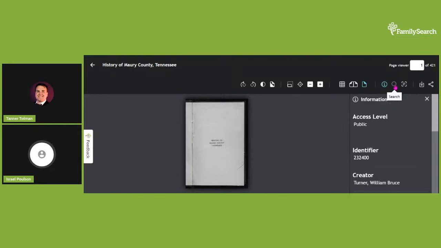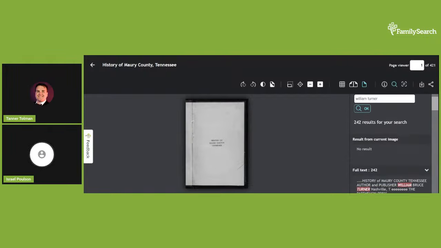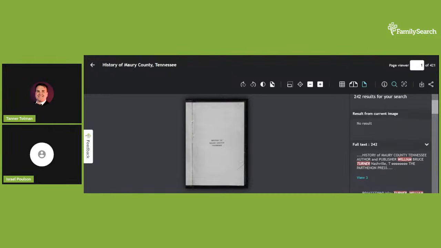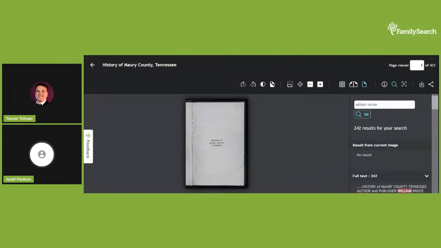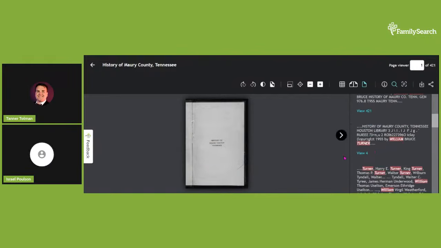I'm not going to go super in detail because that will be done in another webinar, but if you click on this magnifying glass right over here, this is like the find feature within the book. And so if you type in anything you want, so we'll do William Turner and we'll select OK. There are 242 results that says William Turner in this book. So when you are researching and you do have a book, you can make your research faster by looking at the specific words instead of reading the whole thing.